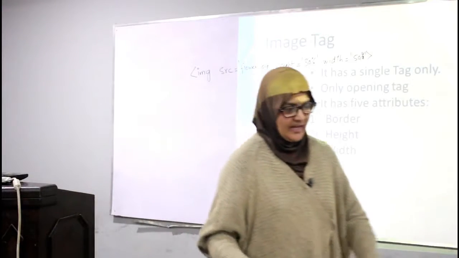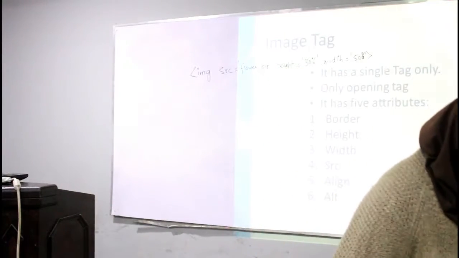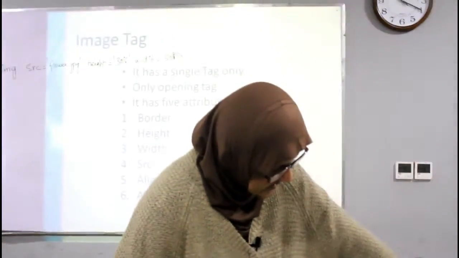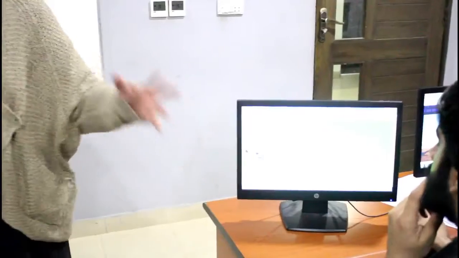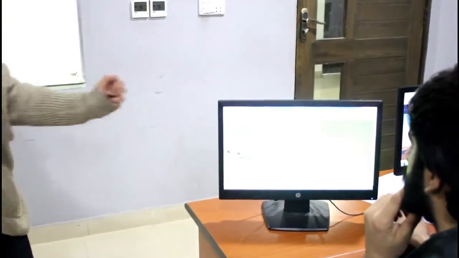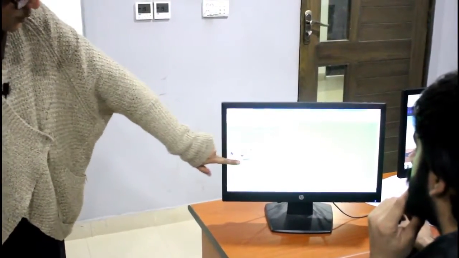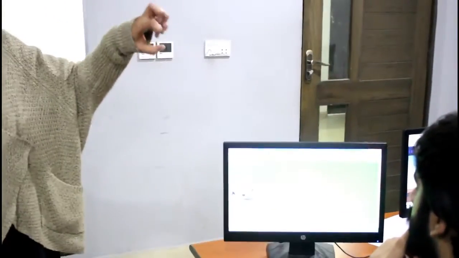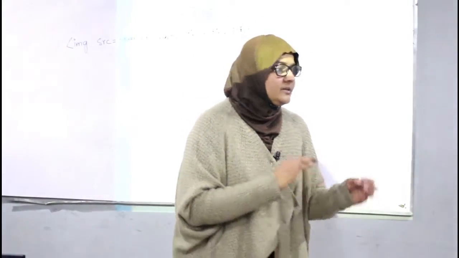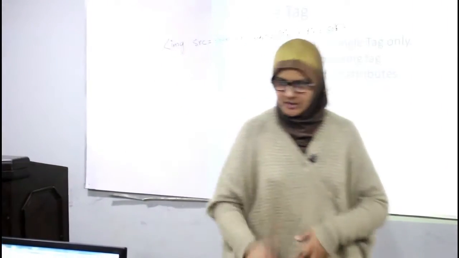If I take you back again to Shahryar's screen, initially the size of the image was quite huge. Now after applying height and width, the size has turned a bit compressed. So it has squeezed down. This is how three attributes are applied to it.